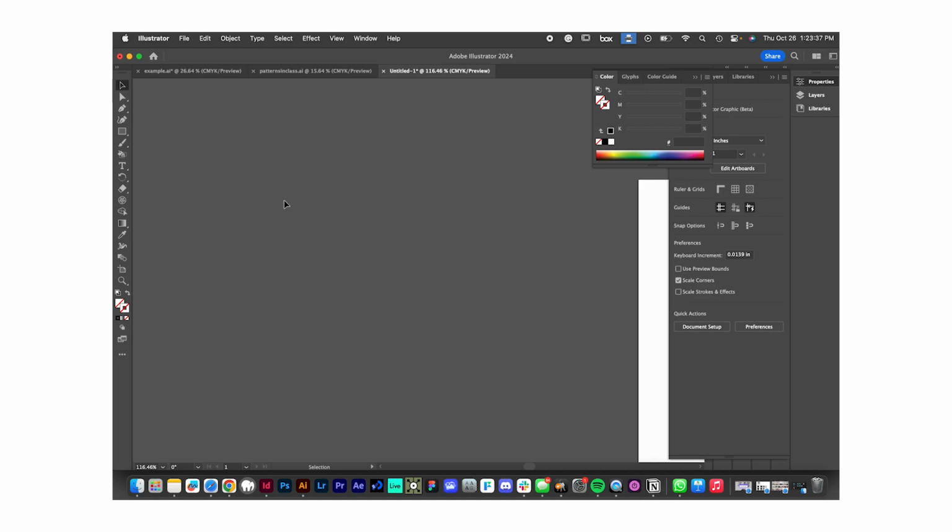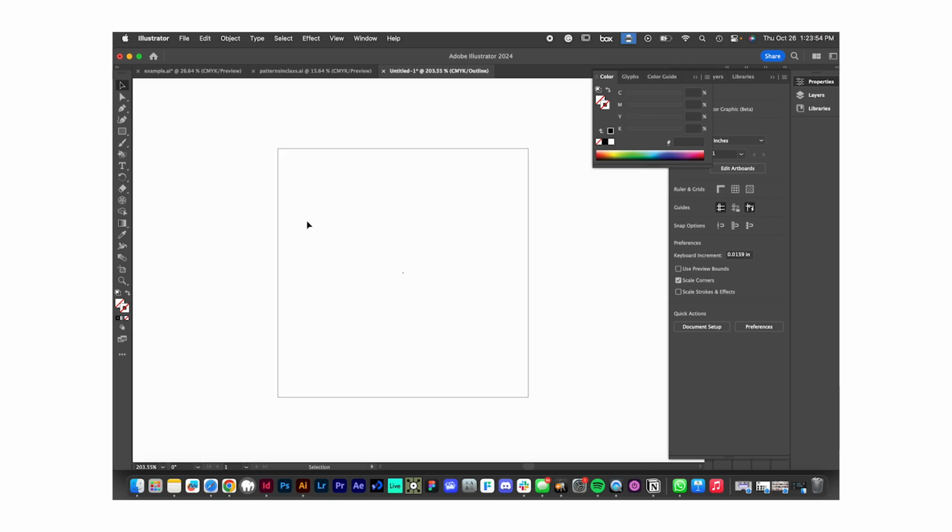Now my shape has disappeared and that is okay, because we have a different view inside of Illustrator to better see what's going on. We can just hit Command Y if you're on a Mac, or Control Y if you're on a PC. Then we get into this white screen where I can see my shape again.